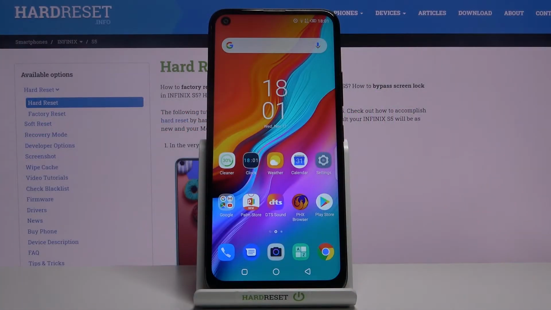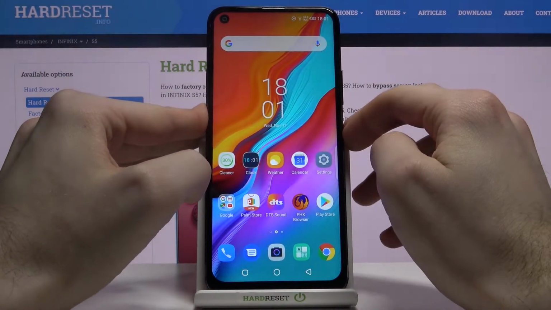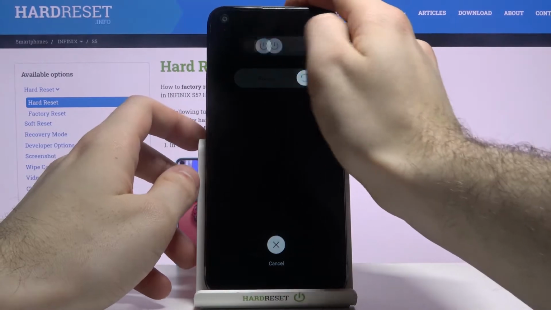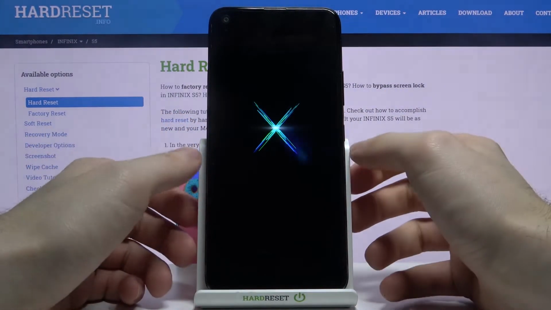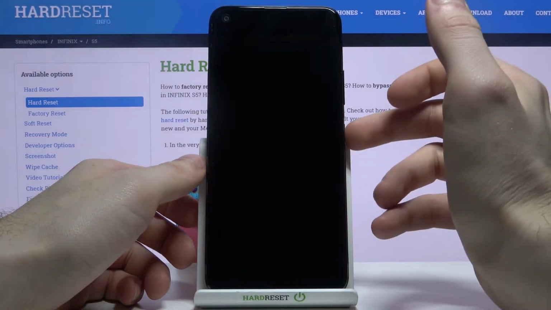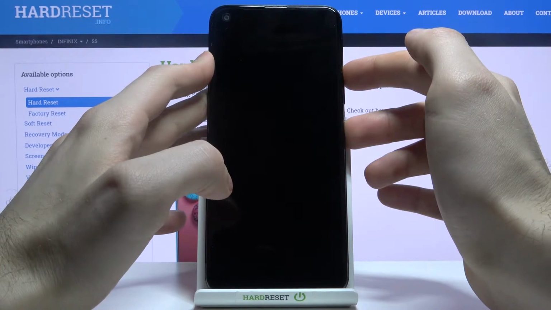Here I have INFINIX S5, and today I'm going to show you how to wipe cache from this device. So first of all, you have to turn it off by holding the power key, and after it turns off completely, what you have to do is to hold down the combination of power key and volume up for a few seconds like this.